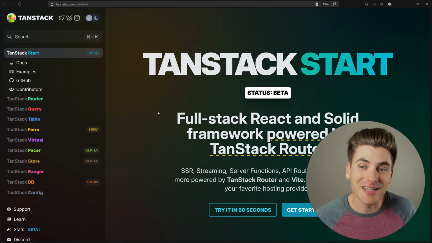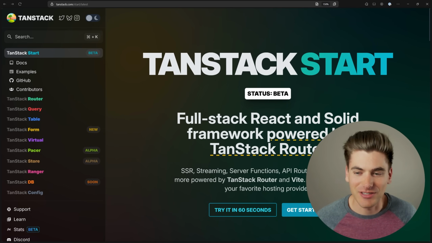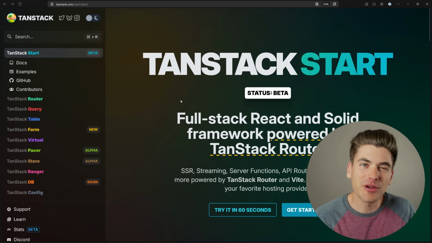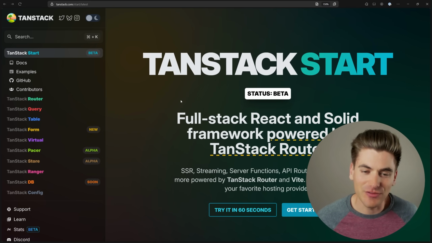For me, all I know about Tanstack Start is you can use it as like a React framework, kind of similar to Next.js or Astro. And based on this documentation, it actually says it works with Solid as well. So from here, there are usually two places that I'll go. The first place that I'll go is the documentation, relatively self-explanatory.